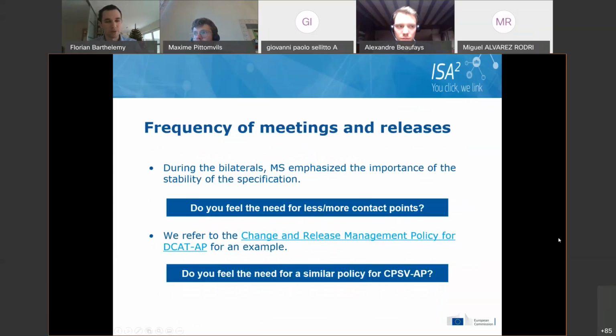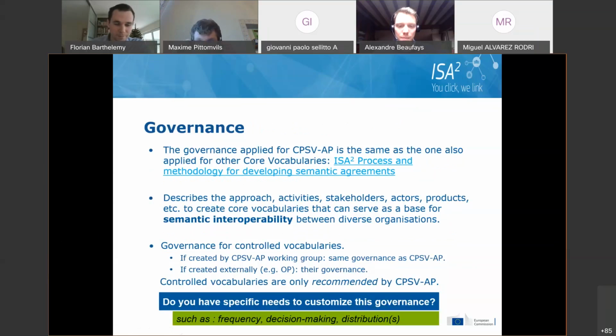There's also, of course, an aspect of governance on the controlled vocabularies or code lists, where there are two approaches. When it's a code list or controlled vocabulary that is maintained by the CPSV-AP and the Catalogue of Services Action together with you, then our proposition, or the way we did it so far, is to use the same governance as CPSV-AP. When it's an external controlled vocabulary, then we use the governance of the external maintainer, such as, for example, with controlled vocabularies coming from the Publications Office.